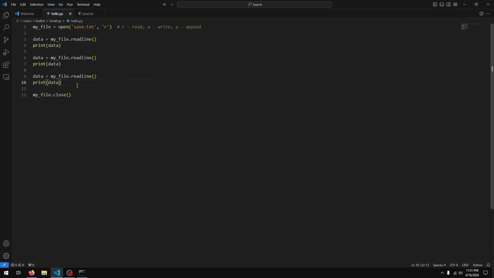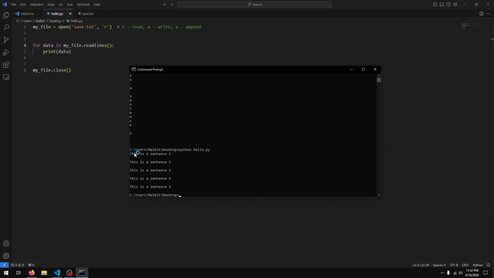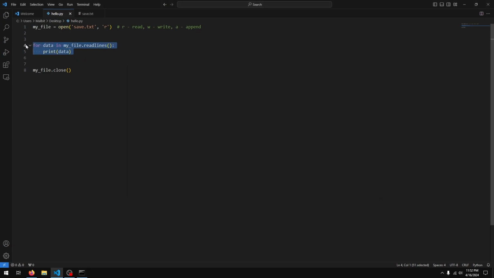What if we wanna go through the entire file line by line? You can actually do this in a for loop. So you can say for data in myFile dot readlines, print data. So to actually go through the file line by line, we need to do readlines. And if I run this, we are going through each line at a time. So yep, that kind of simplifies the process of reading all the data in the file line by line.